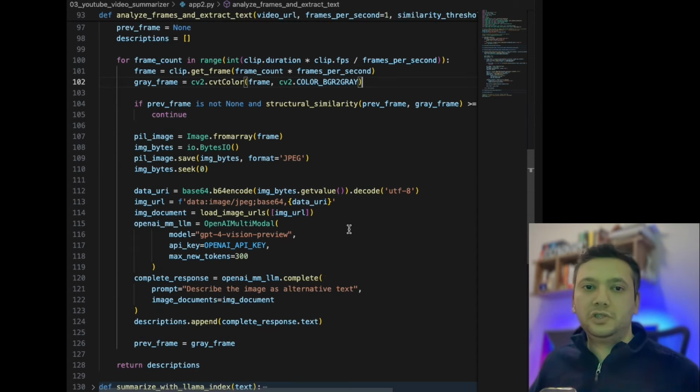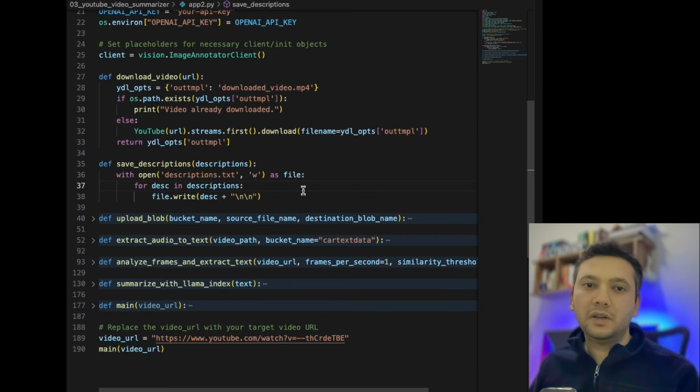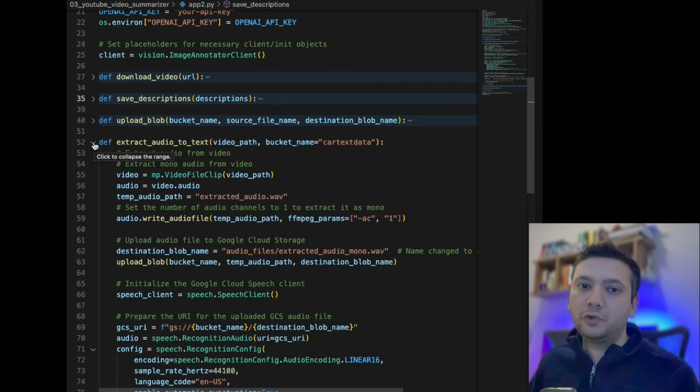Then we are using GPT-4 Vision to get a description of this image. Then we are putting all the descriptions into a list, and then we are returning this one. And the third function we have is to save these descriptions. Then we are extracting text from the audio.